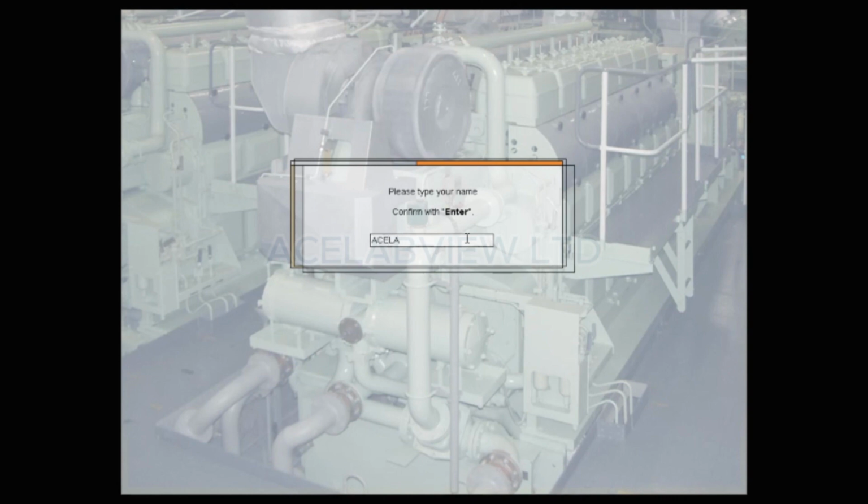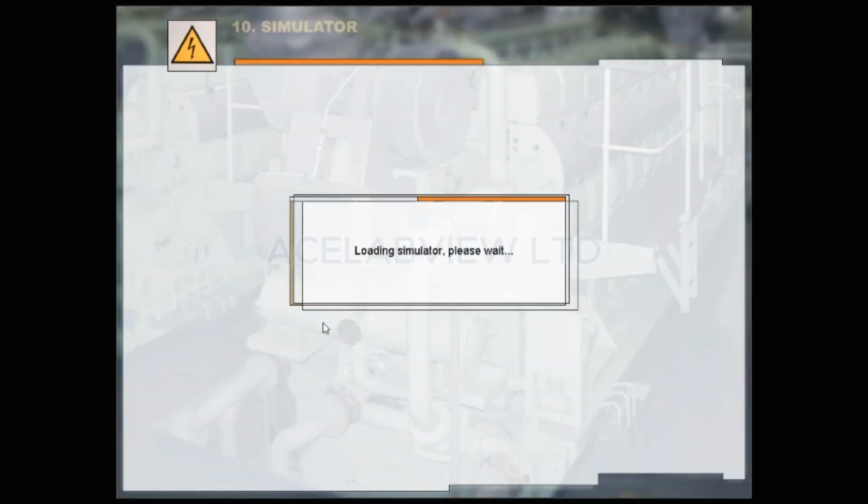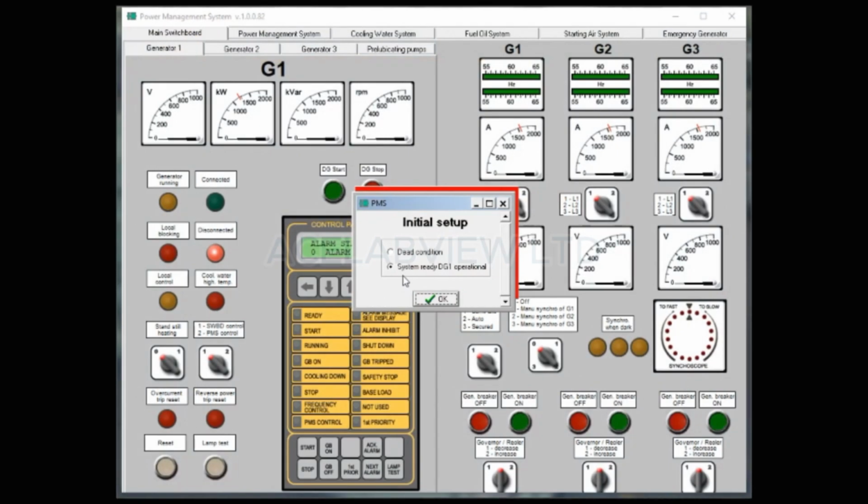Today we're going to be doing a simulation on a diesel generator on board ship. Alright guys, so we're going to start on a dead condition. Dead condition means total blackout. So you're going to start from turning on the emergency generator.